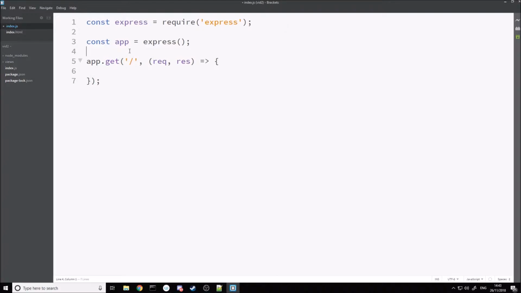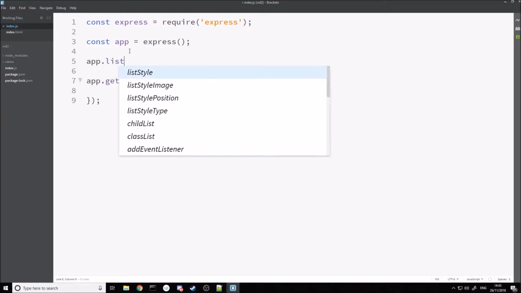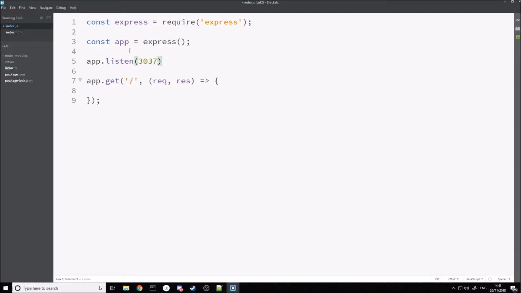First of all, we need a port to listen on. By default, it just won't listen, so we need to specify a port. It's not like default 80 or anything. So we can just say app.listen, and then I'll use a random port, 3037, and that will listen for HTTP requests coming in.